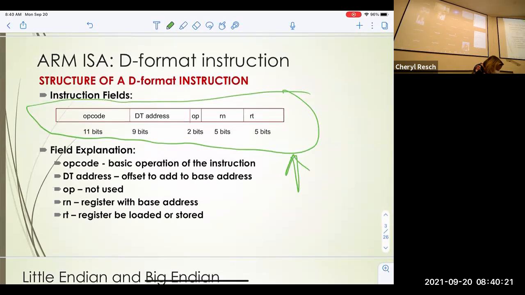But this is the format for a D format. So you have your 11-bit opcode. This is that offset. It's called DT address, but really it's an offset. So we'll look at that. And then this op is 2 bits, and we don't use it for load or store. It's used for other instructions that we don't study in this class. This is the register number that has the address, and this is the register number that will either get the data or store the data.